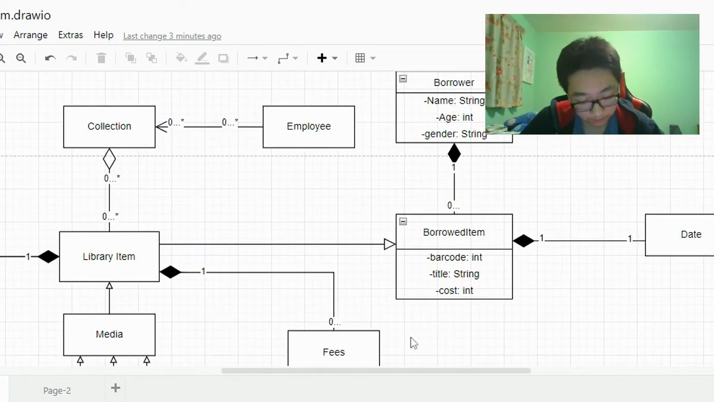Now moving on to the relationship between library item and borrowed item. Library item is a generalization of a borrowed item, because a borrowed item is a superclass of a library item. A library item is just a type of borrowed item. There's a bunch of types of borrowed items, and a library item just comes across as one of them.